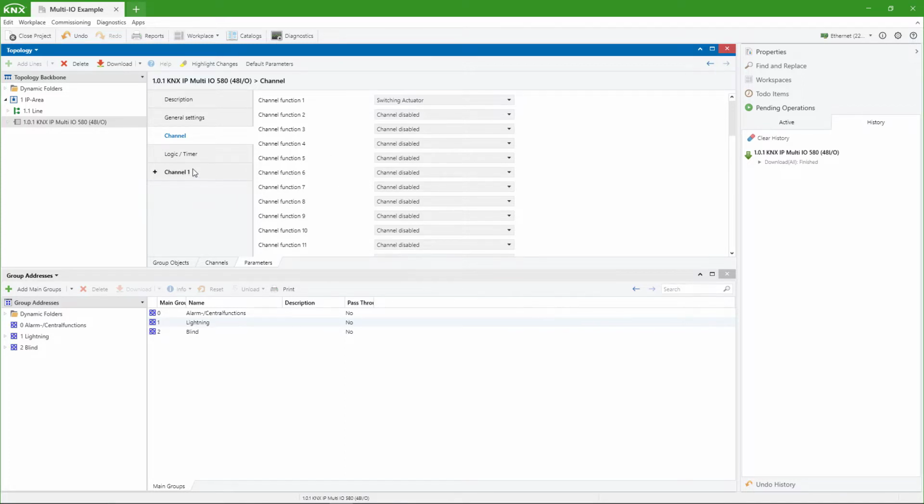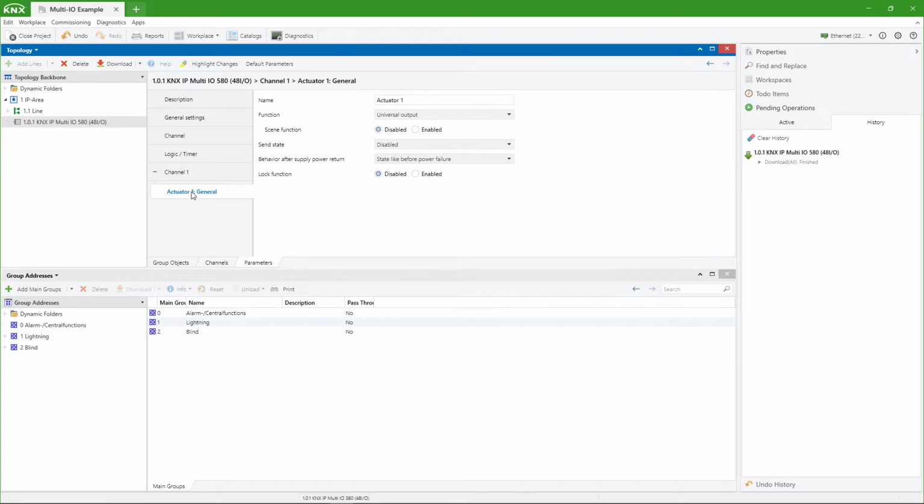As you can see, the channel 1 menu has now appeared, and below that under actuator 1 general we can now specify the function of this output. First of all, we can give it a name, for example lighting living room. Then we can specify the function, so a universal output, which simply means on or off. We can also enable an on-off delay, a staircase function, as well as a valve actuator, which is then used in combination with, for example, a thermostat to use pulse width modulation. I will stick to universal output.